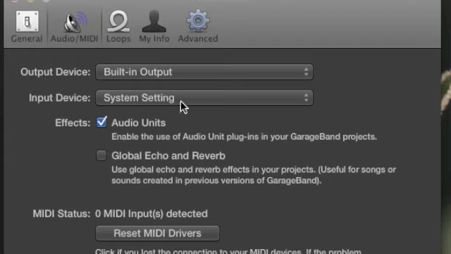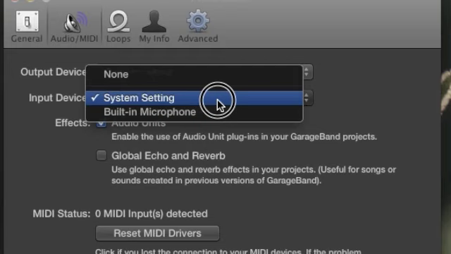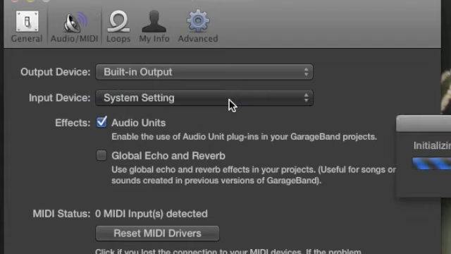Also on the input device, you can see that sometimes GarageBand will pull over the system setting that you set in a different area. As you take a look at the system setting, here again, to get into troubleshooting, if you need to navigate and choose the built-in microphone, this is where that can be done as well. I'm just going to leave it on system setting for right now.